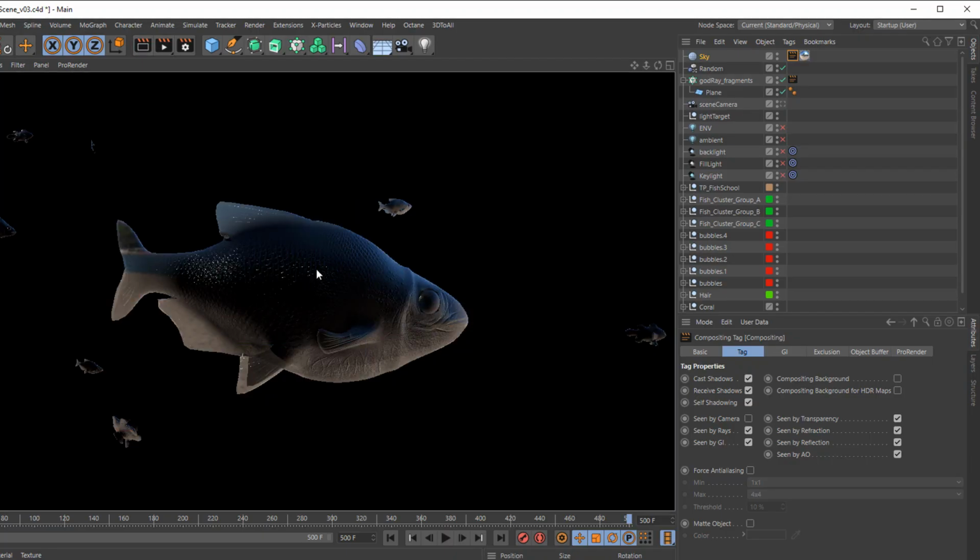So we have some reflections, but it's pretty dull. It's just a standard reflection. Let's give this more of an iridescent look to it. Fish scales react a little different with light. They reflect more of a rainbow color. So let's try to mimic that.